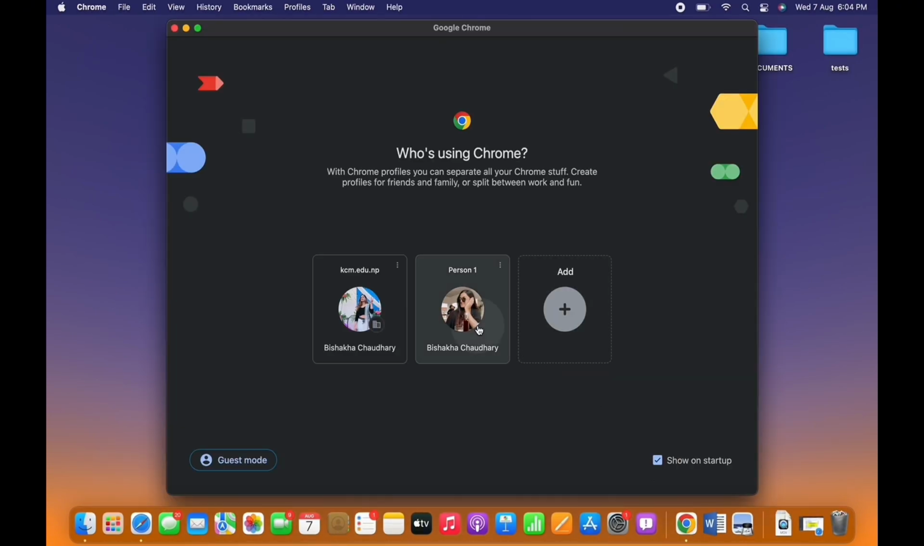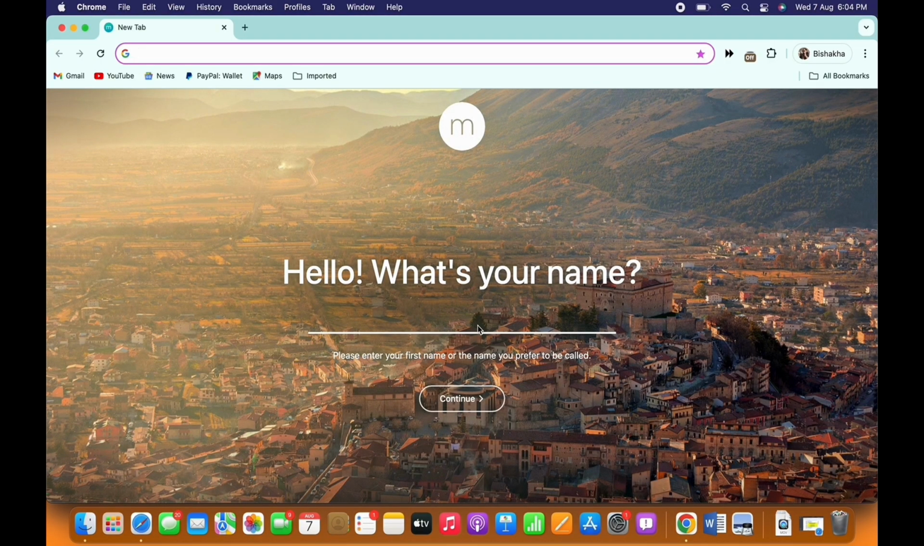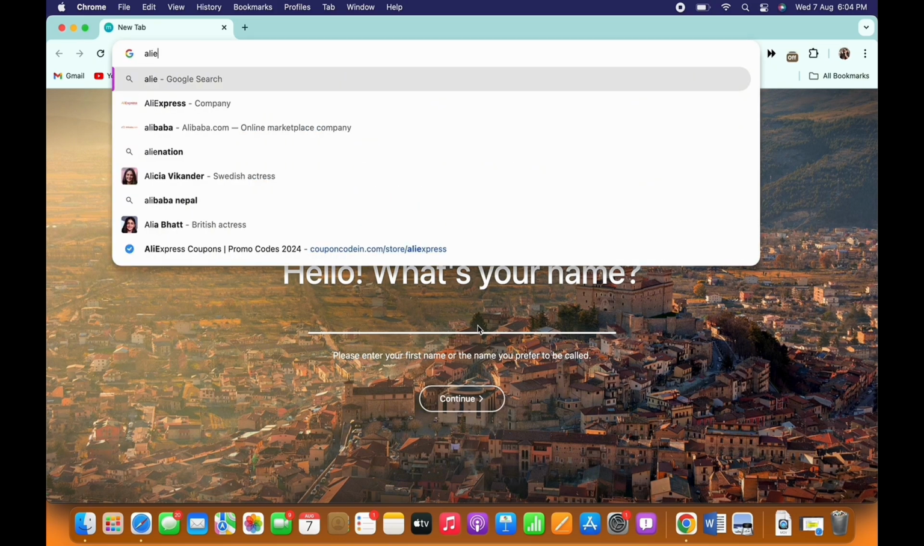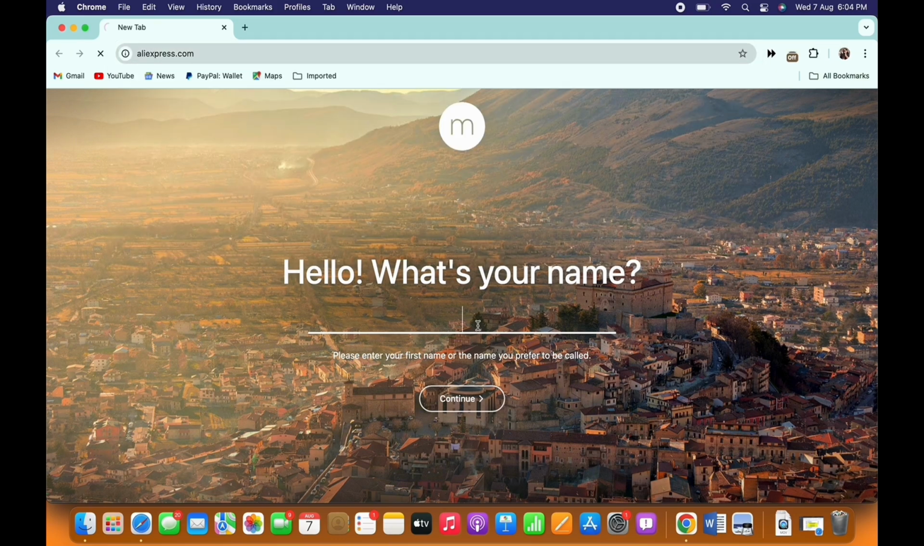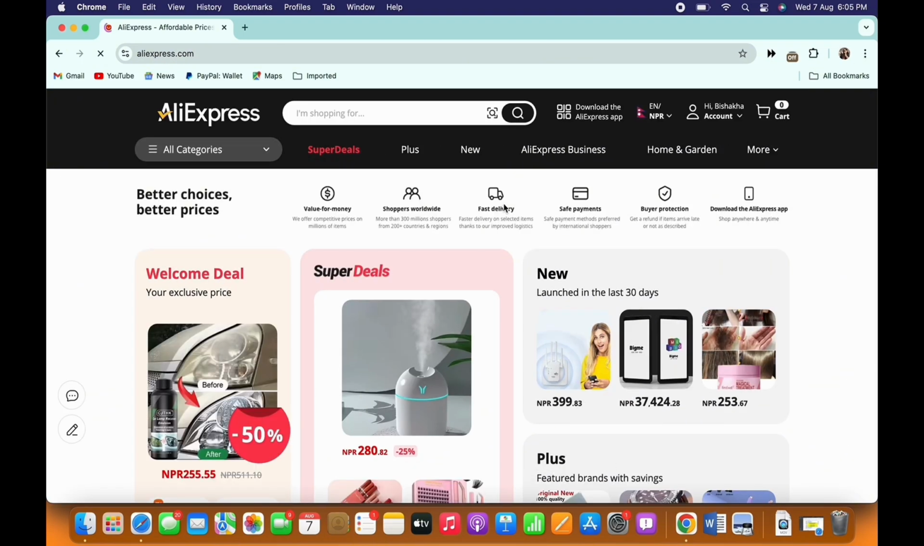Firstly, go ahead and open your preferred browser and in the search bar, search for aliexpress.com. Make sure you are signed in, and if not, then go ahead and sign yourself in.